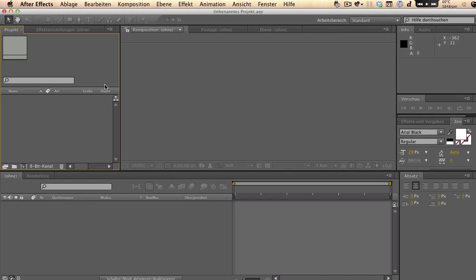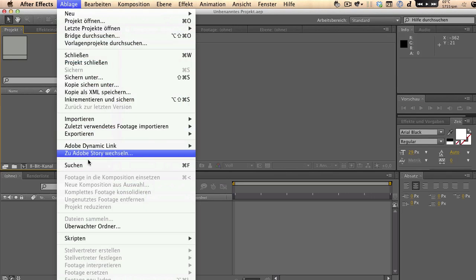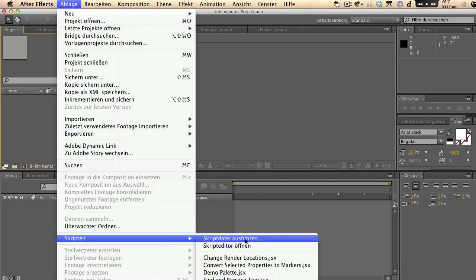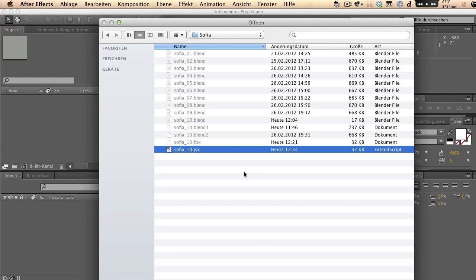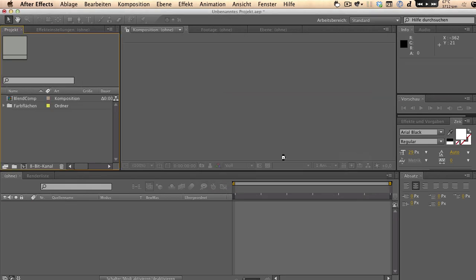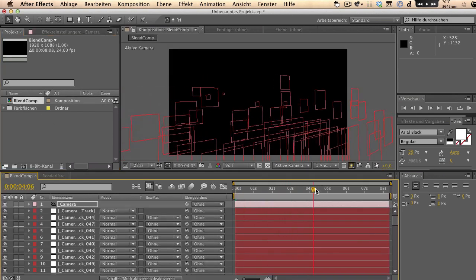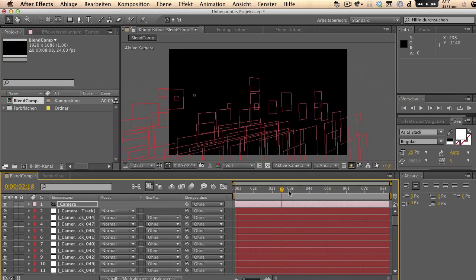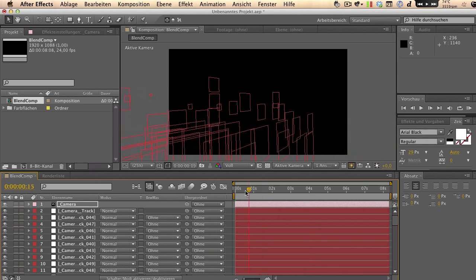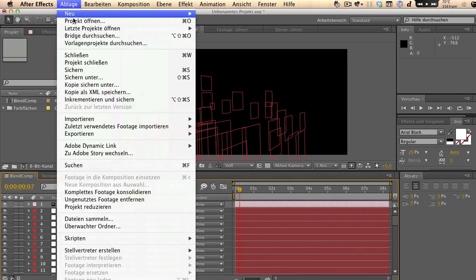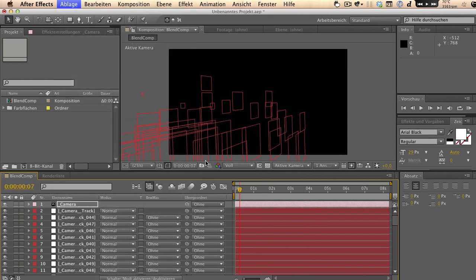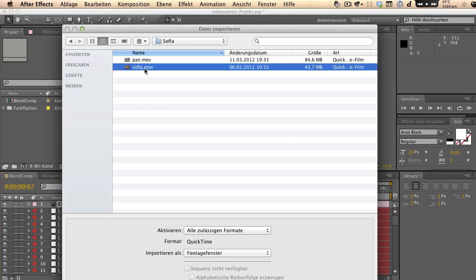And then in After Effects, I can go to the file menu, whatever it is called in English, and then in scripts, I can go to run script file, and then open up that JSX. Yes, blend comp, that's all right. And now I have here the composition, I can double click that, and here now I can see all the 3D markers. Of course, what's missing is the footage, so I have to import that as well. So file, import file, then go to that folder with the footage, open that.